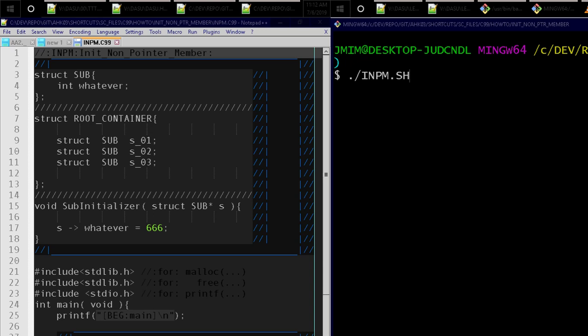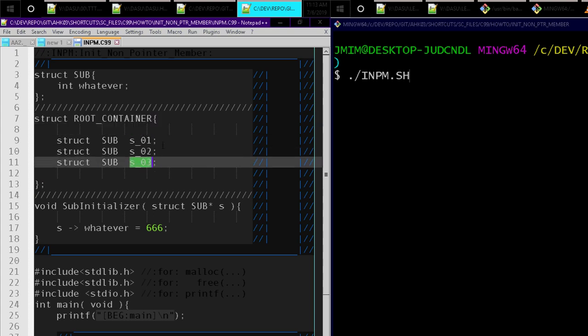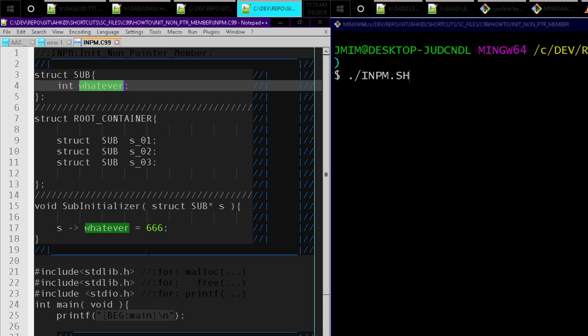Don't use pointers if you don't have to. In the case of this root container, it owns objects 1, 2, and 3. Therefore, they should not be pointers. I'll show you how to initialize this using an initializer function that takes a pointer to one of these members and then just sets the value to 666.